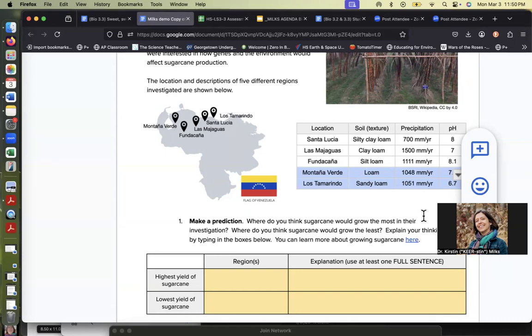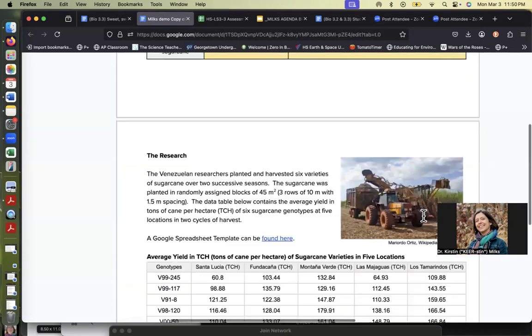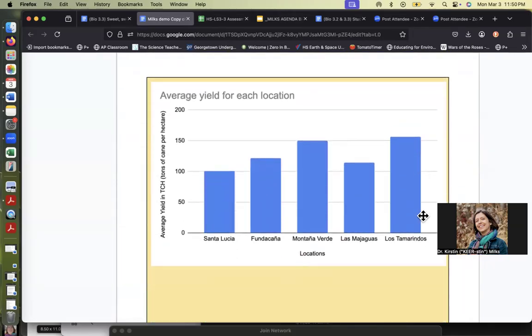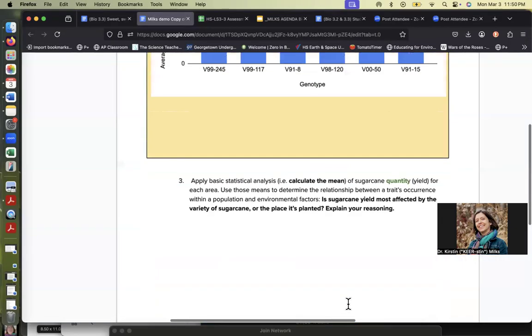It turns out that there really are just some places where there are more nutrients in the soil, or there might be more or less extreme drought or extreme flooding. But you can see there are two places where it doesn't matter. You can plant all the different types of sugarcane, and some of them are going to show up.